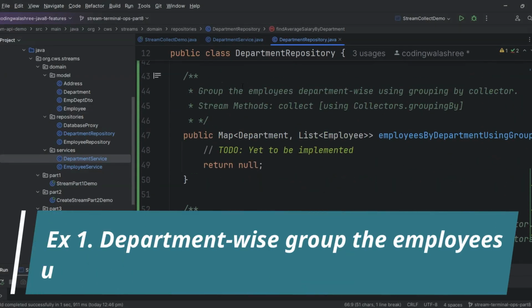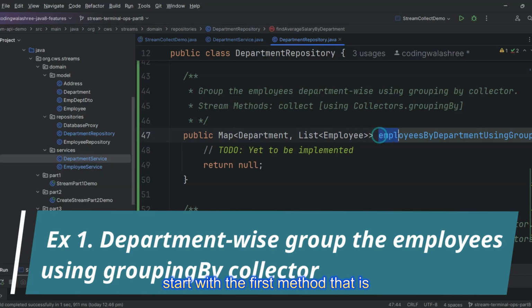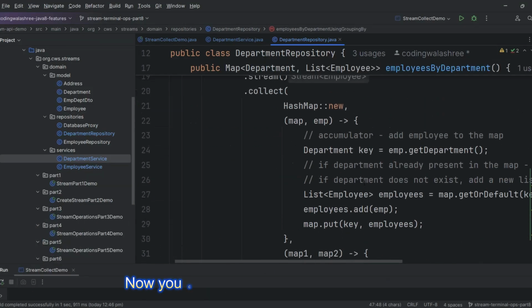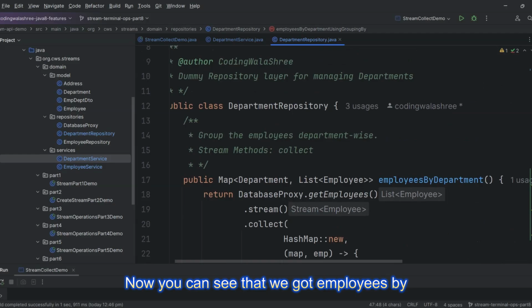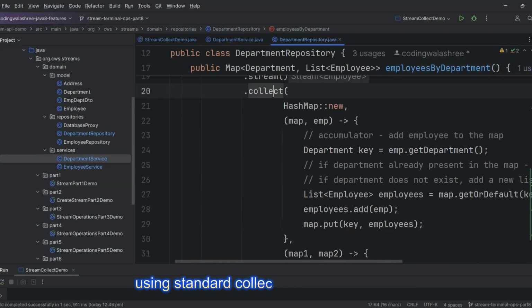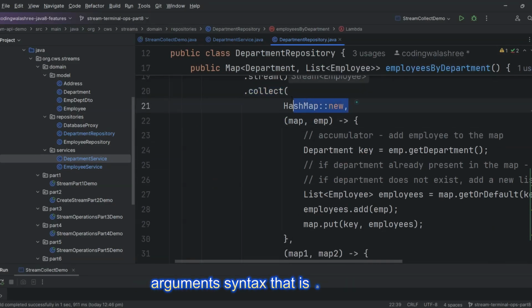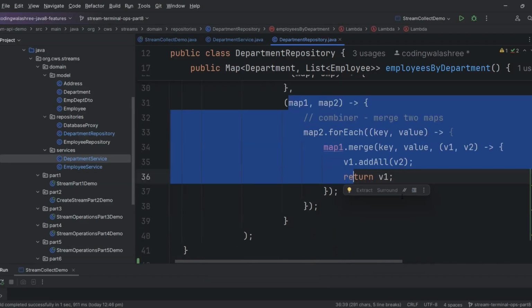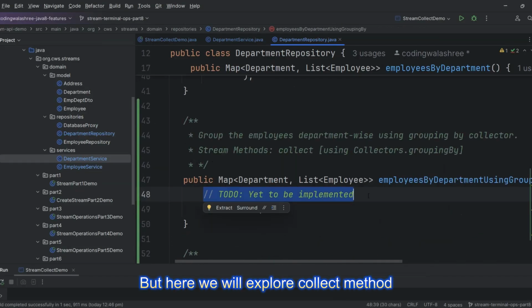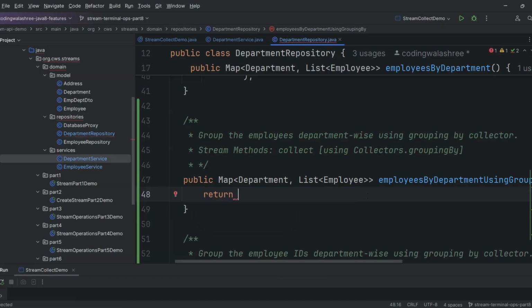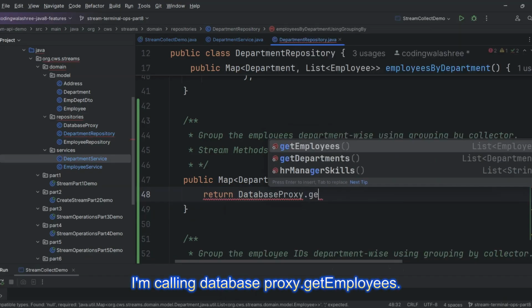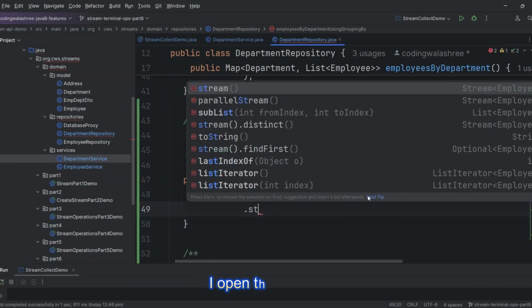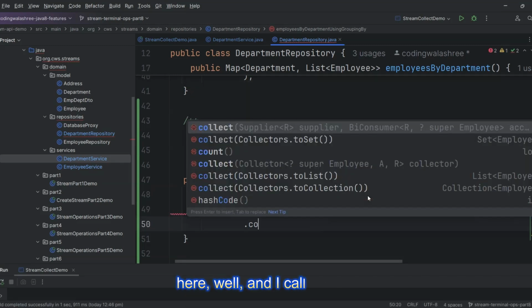So let's start with the first method, that is employees by department using grouping by. Now you can see that we got employees by department using the standard collect method with the 3 argument syntax, that is a supplier, then accumulator, and combiner part. But here we will explore the collect method with the collector argument. Now I'm calling databaseProxy.getEmployees, I open a stream here, and I call collect.